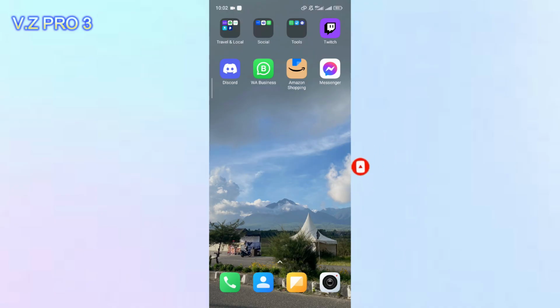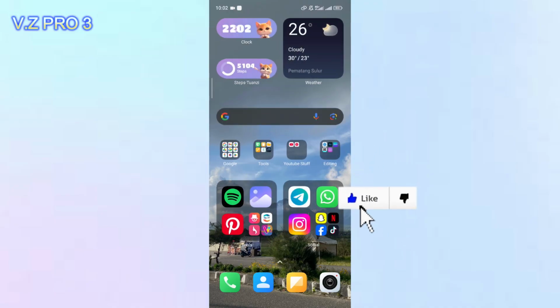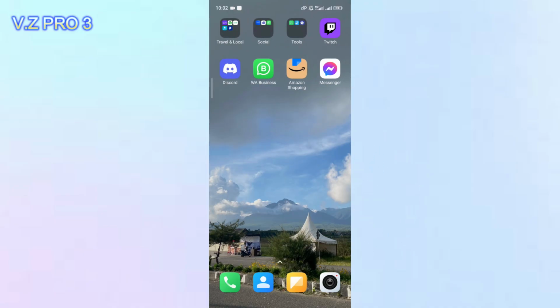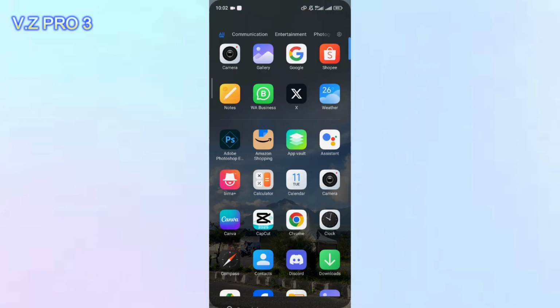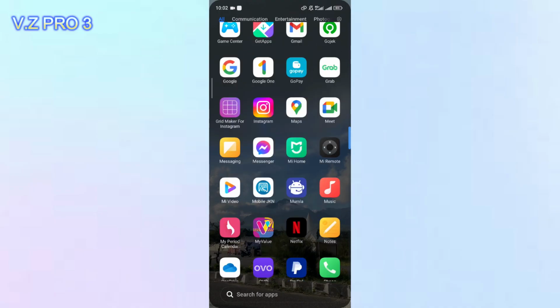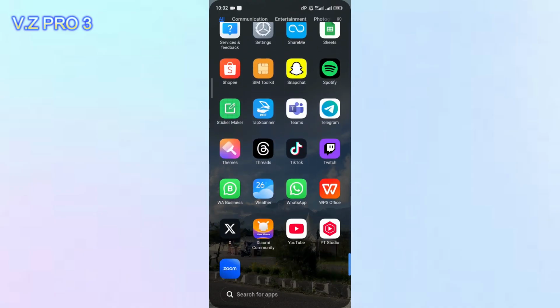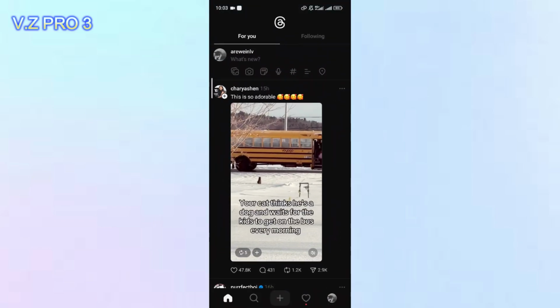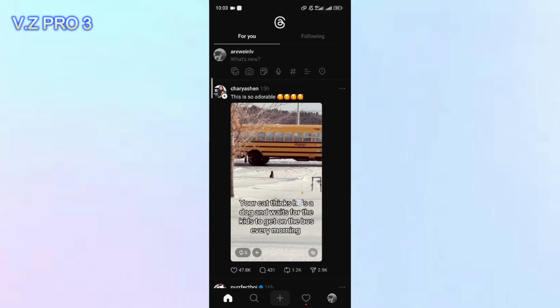So let's go. The Threads app developed by Instagram is designed to help you stay connected with your close friends by sharing photos, videos, and messages. Whether you're using the app on an Android or iOS device, changing the language setting is a straightforward process. And in this video, I will show you how to do it.